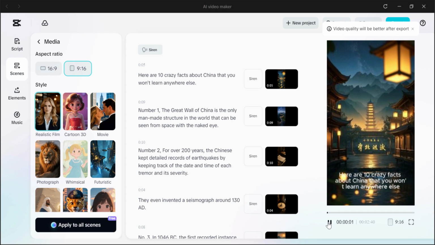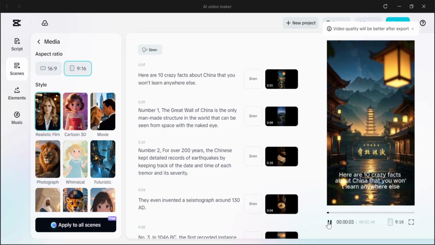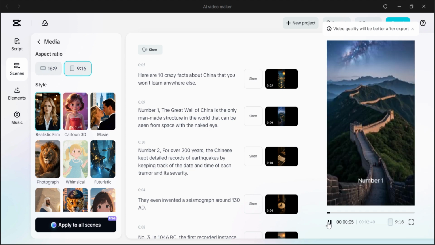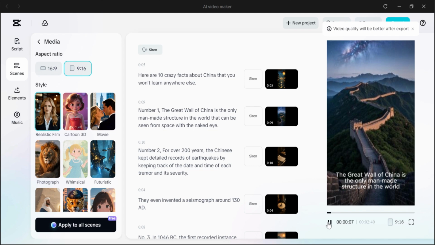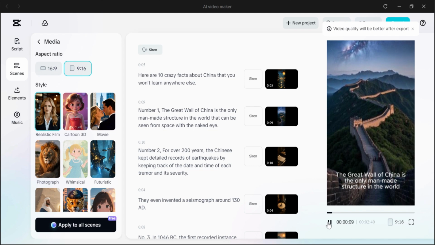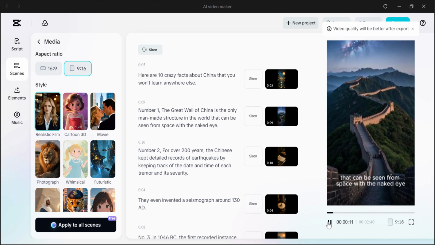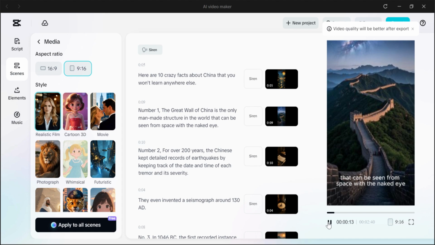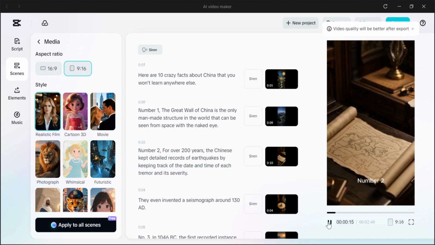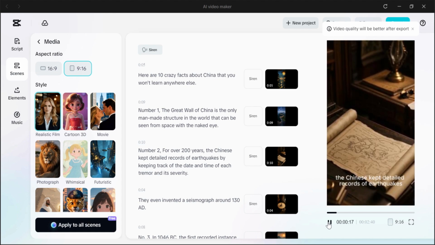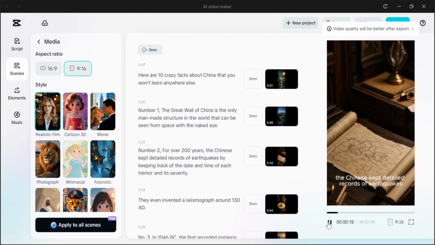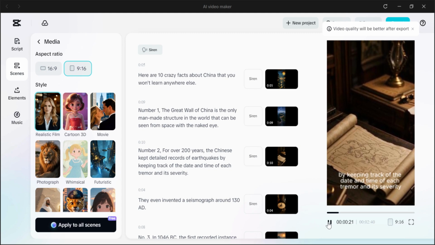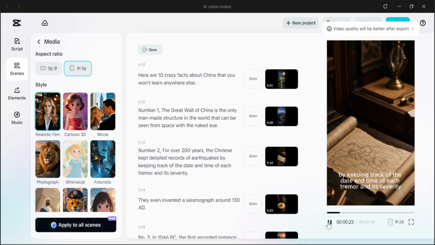Here are 10 crazy facts about China that you won't learn anywhere else. Number 1. The Great Wall of China is the only man-made structure in the world that can be seen from space with the naked eye. Number 2. For over 200 years, the Chinese kept detailed records of earthquakes by keeping track of the date and time of each tremor and its severity.